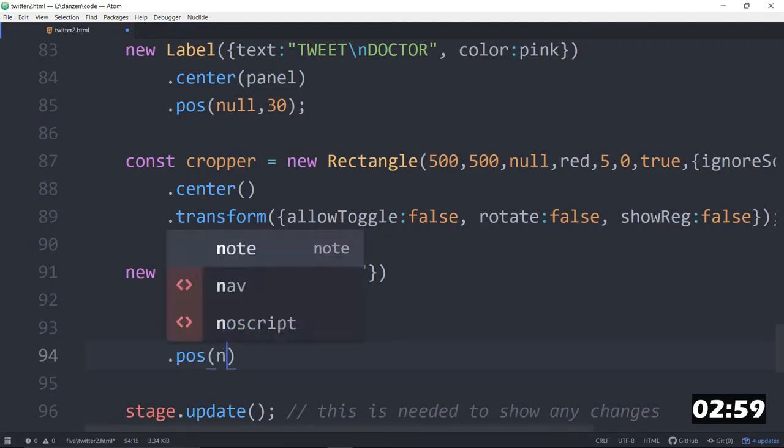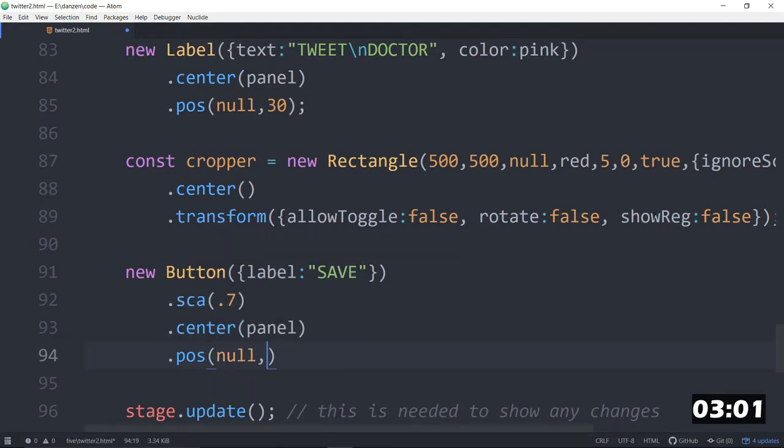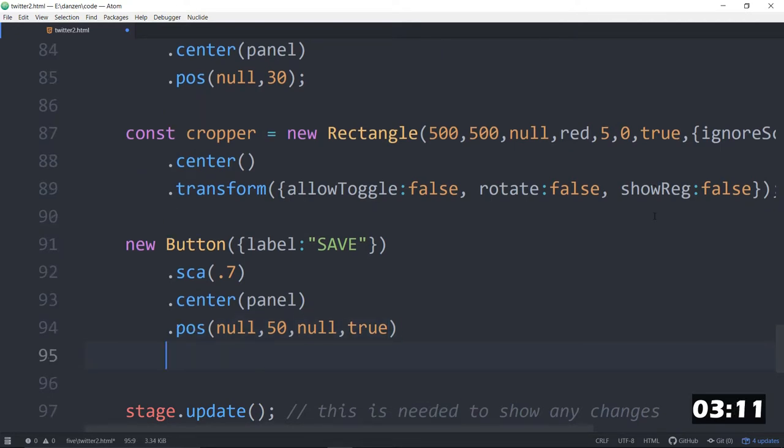So when we pose it at the bottom, no movement in the X, null. We'll go 50 from the bottom, nothing saying from the right, and true. This true right here means from the bottom. So great. But when we tap on that, we want to be able to save it.